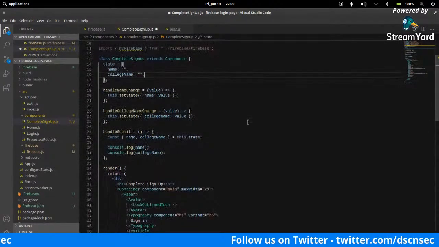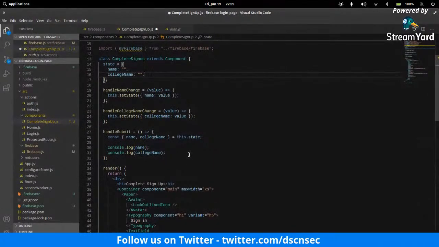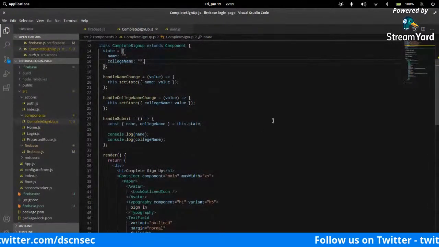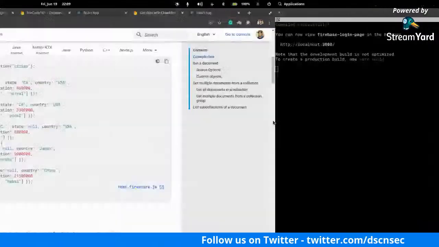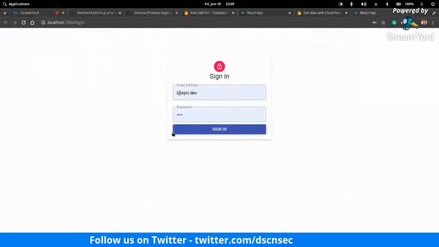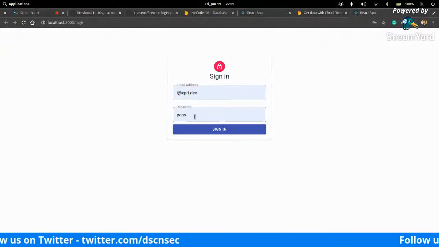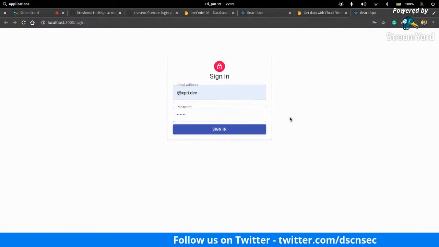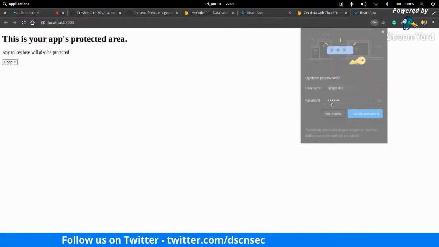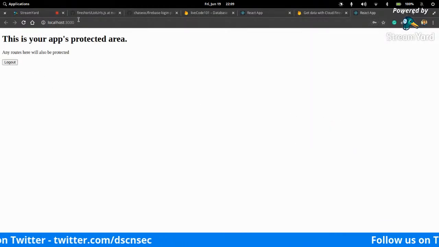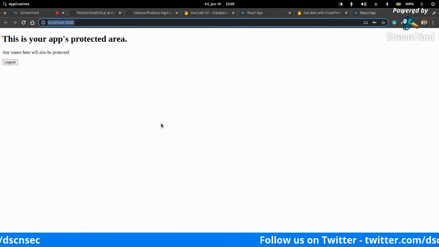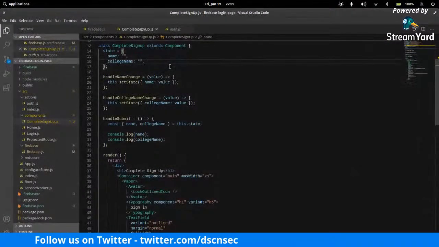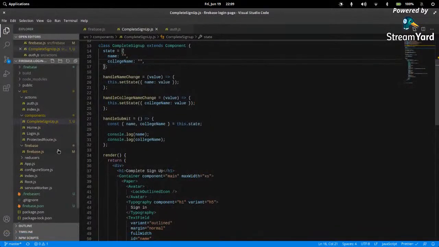Let's just move ahead with this and let us try whether it does the name and the college name console, right? So it's deployed here, and this is not the password. Password is 123 123. Sign in, signed in, and we still haven't defined a route to that page, right? So what do we call this page? Do we call it /signup? I think we can do that.